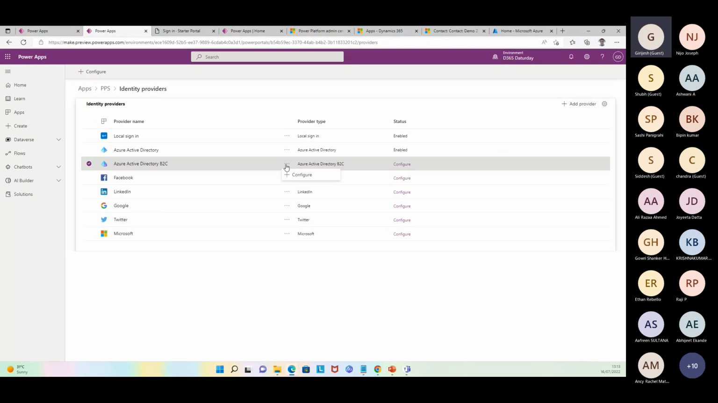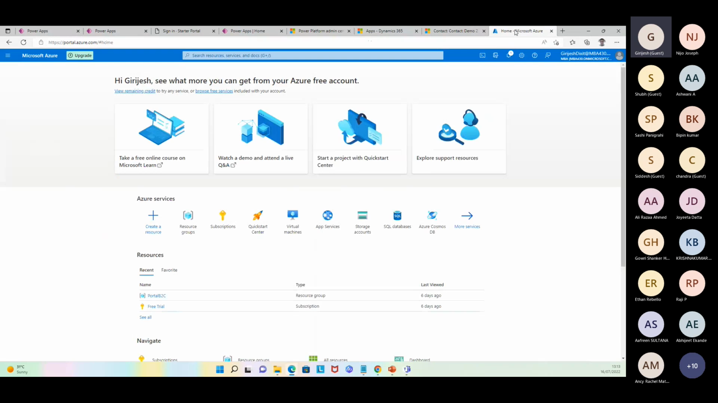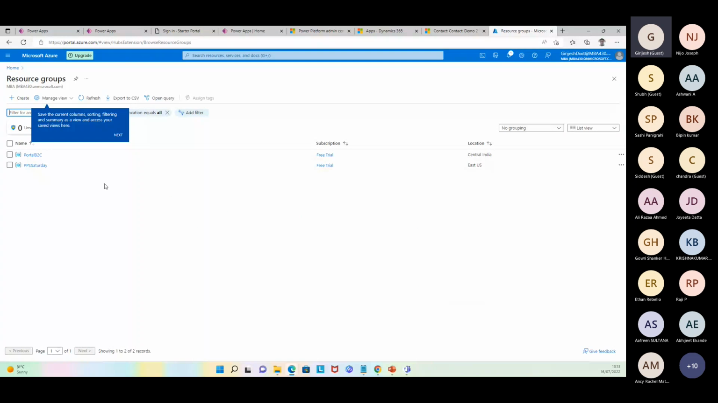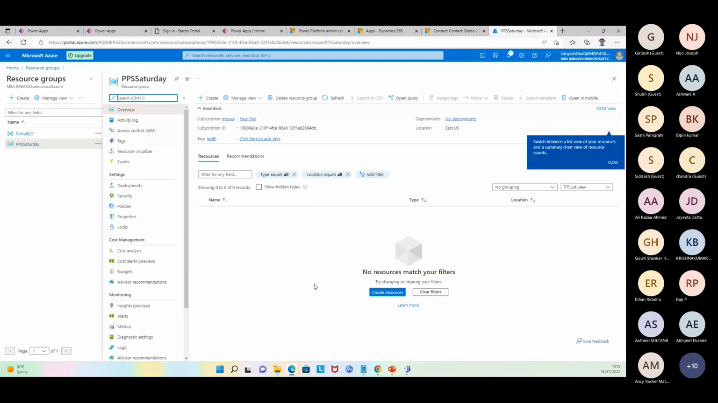If I hit configure on this one, you can see there are 5 options where you can select the tenant and register the application. With the earlier portal you needed to do this on the Azure side, but with the new UI you take care of it here. In my Azure portal, I've just created a resource group, PPS Saturday, and this is blank. I'll create the tenant and everything from the portal only.